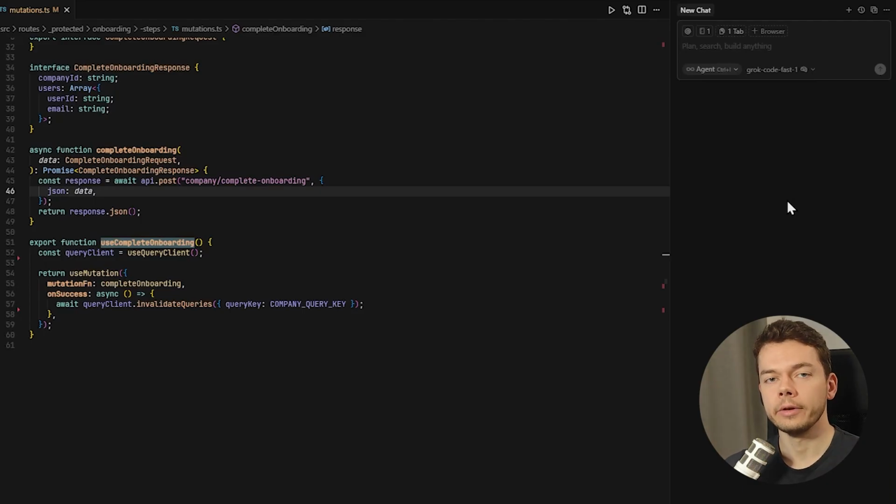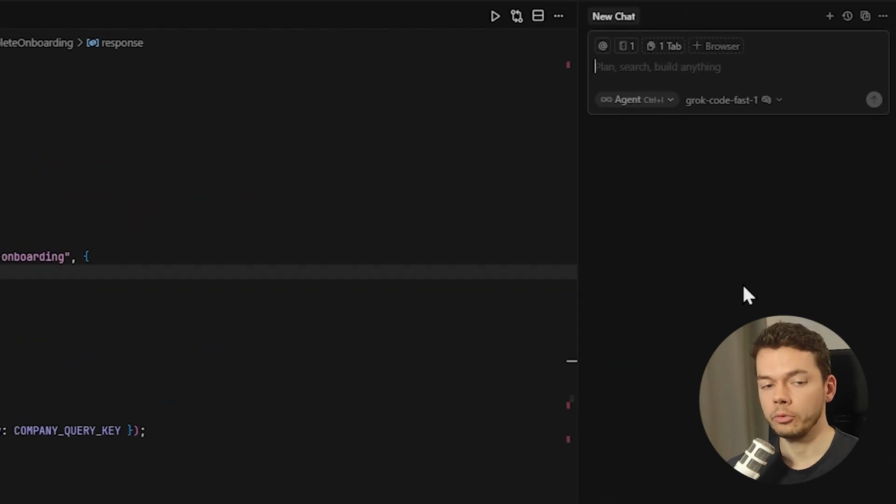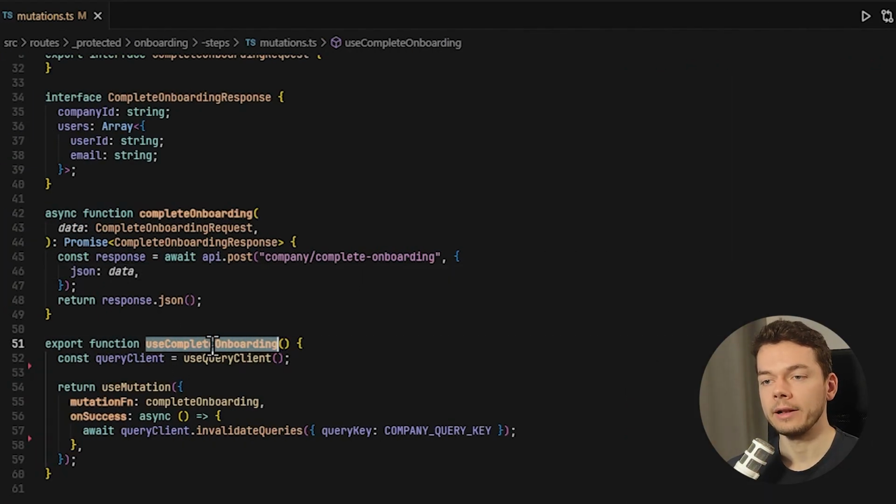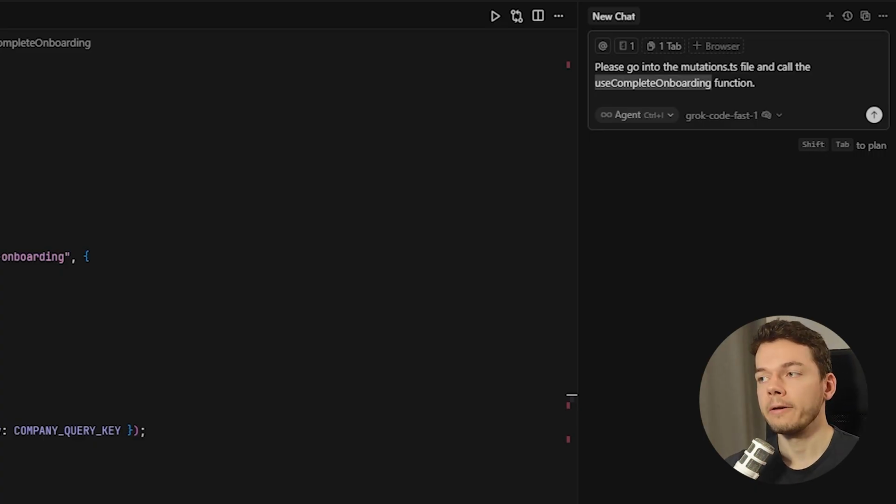We can even use it for vibe coding. So here I'm in Cursor, which is a development environment, and I tell it, please go into the mutations.ts file and call the useCompleteOnboarding function. And this is super cool. A regular voice dictation tool would have never spelled this correctly because it had to figure out that this is a file name with a period and a file extension, and useCompleteOnboarding has to be spelled in camel case where all the words are together, because this is how you spell function names.